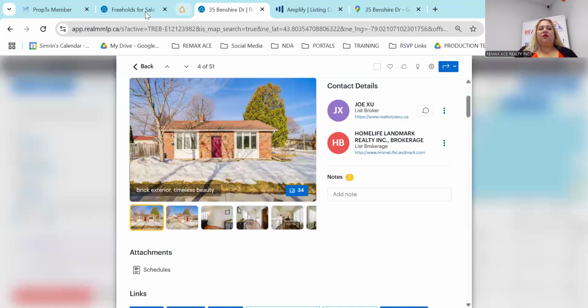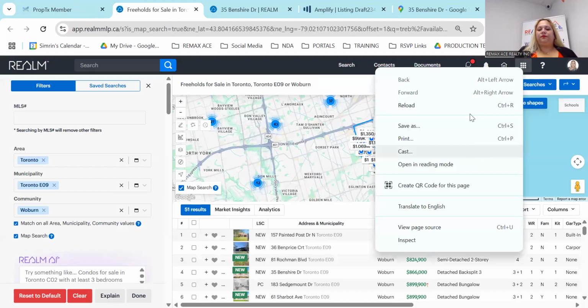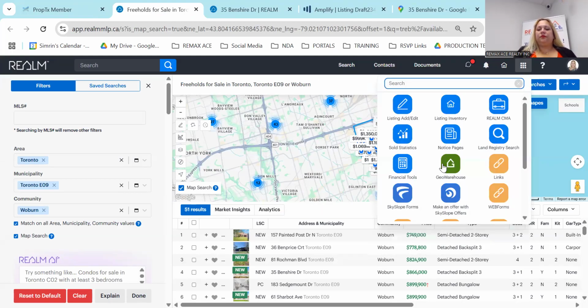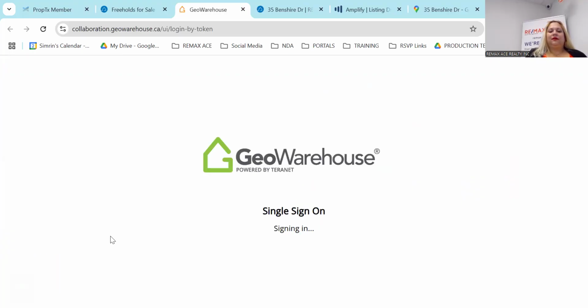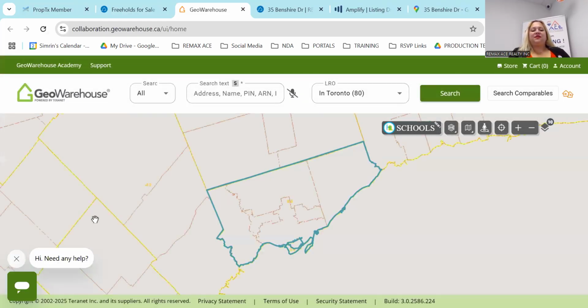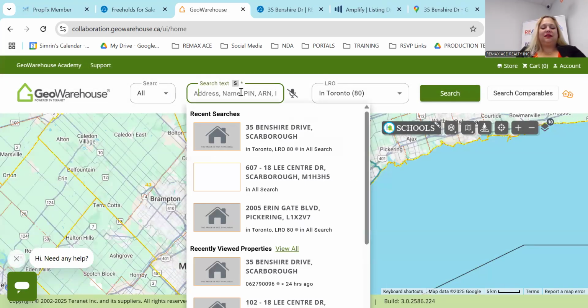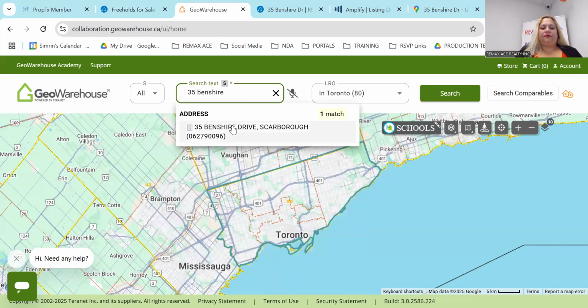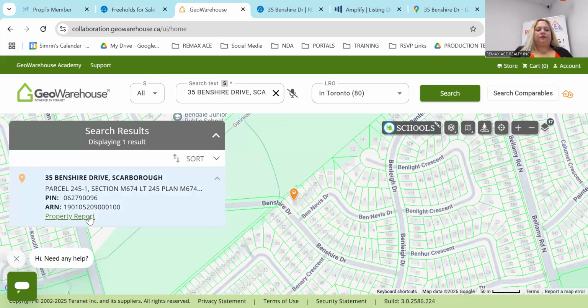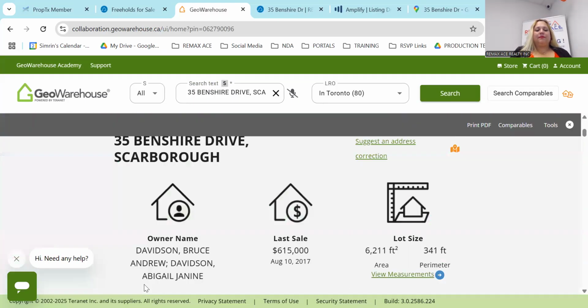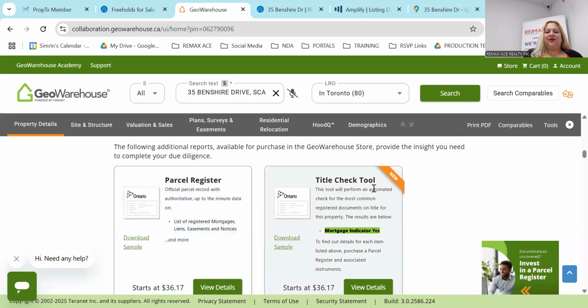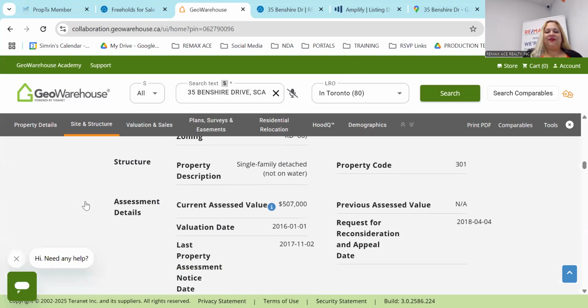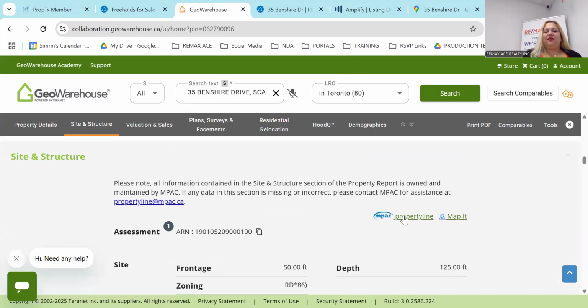Again, you go to your GeoWarehouse. GeoWarehouse is your go-to for everything. Okay, so you're gonna come here. I always pull the report because then I always save it, because if I'm quoting the square footage, I definitely want to make sure that I have accurate information, right? So you can come here.